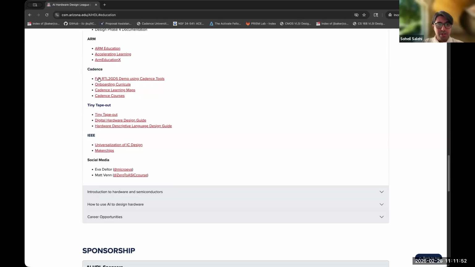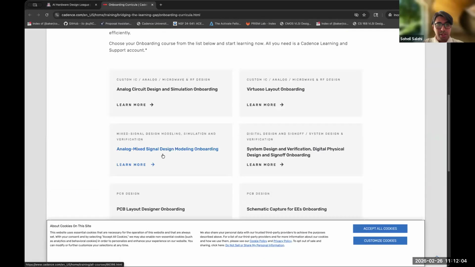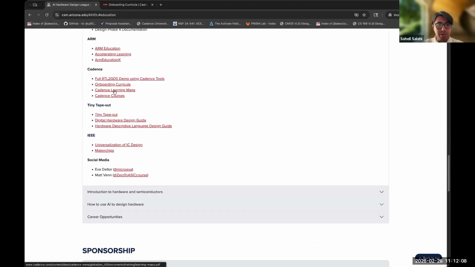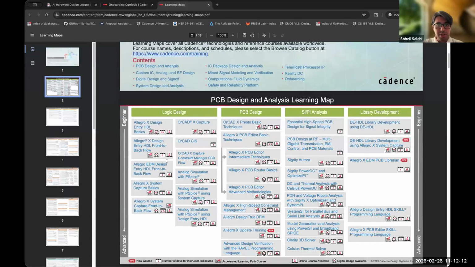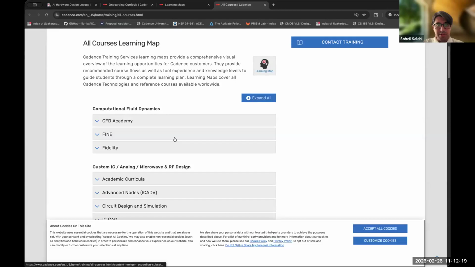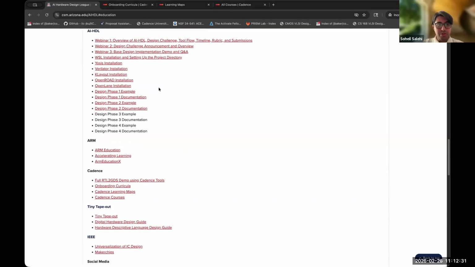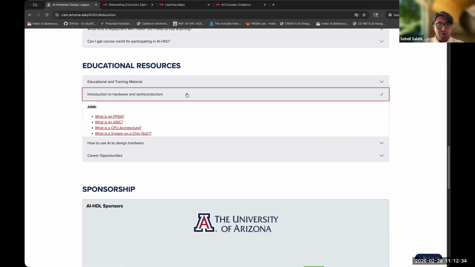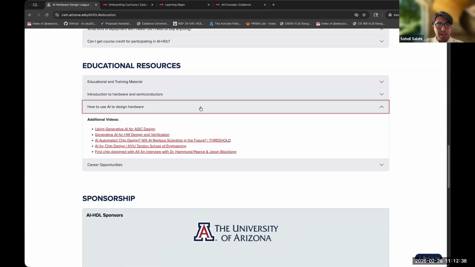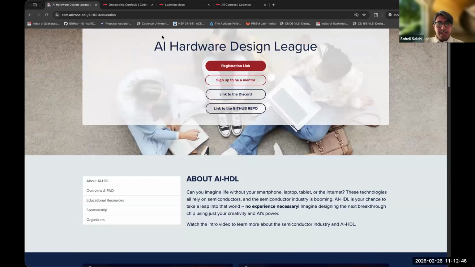Down below, you see Cadence. There is a full RTL to GDS demo using Cadence tools. I'll have to update this link. There is onboarding curricula, so you can see all this information here. There are the learning maps that were just shared, and we have the Cadence courses that you have access to right here. So there's a lot of information here regarding the tools, and more for you to take advantage of. There's also some other material like videos and YouTube links. So feel free to take a look and let us know if you have any questions.